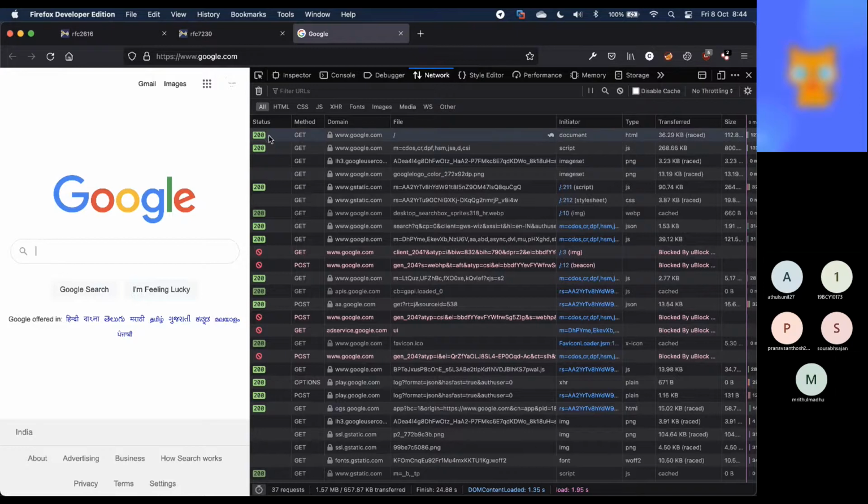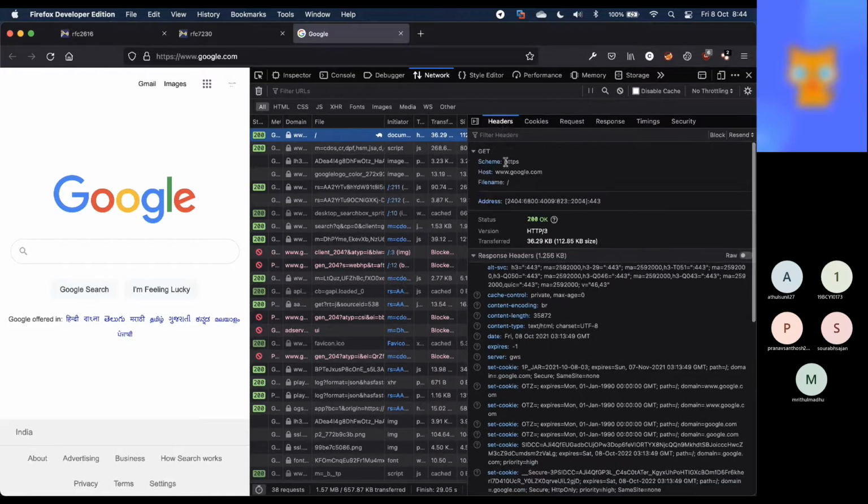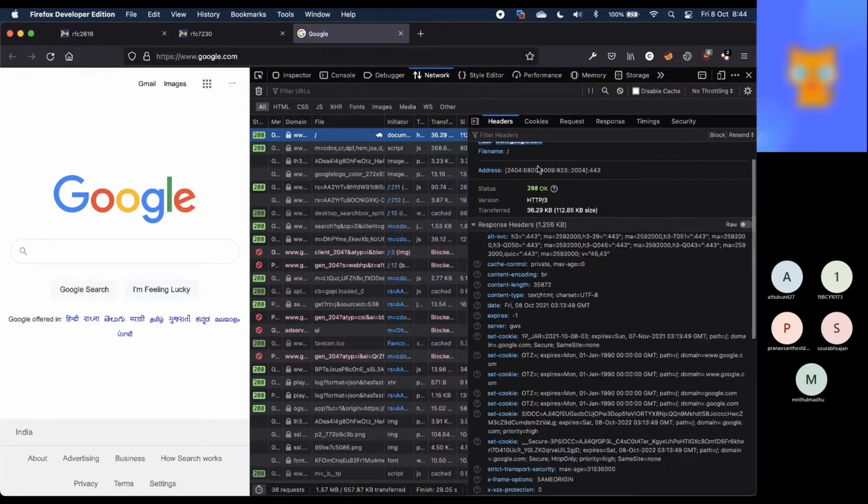So it's 200, it's okay. We can click on that and open up the header page for us. So you can see we're sending a GET request on HTTPS for google.com. We're getting an address. It's an IP version 6 address because it's in hex numbers.